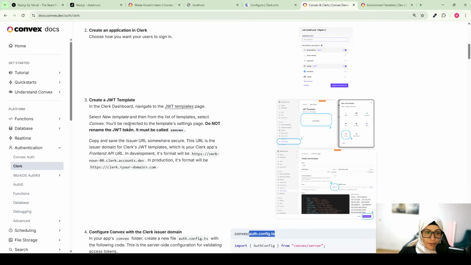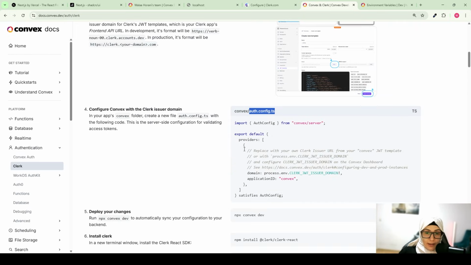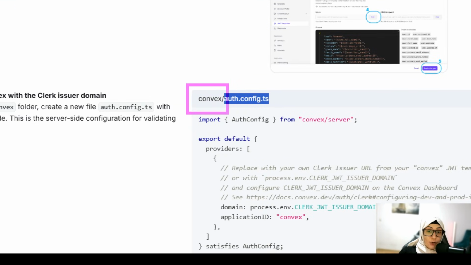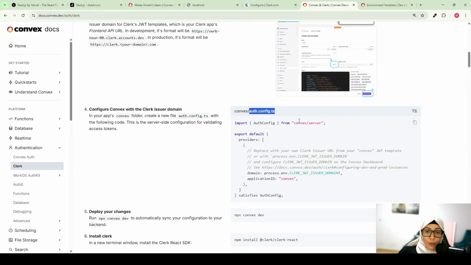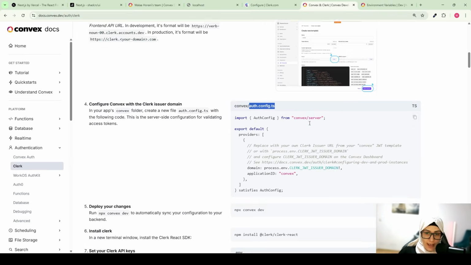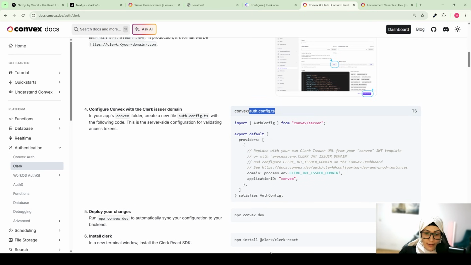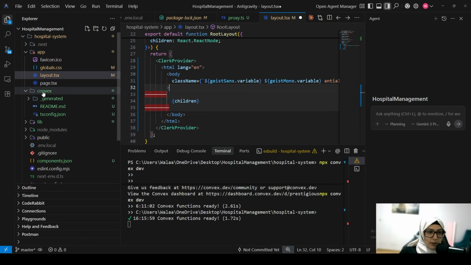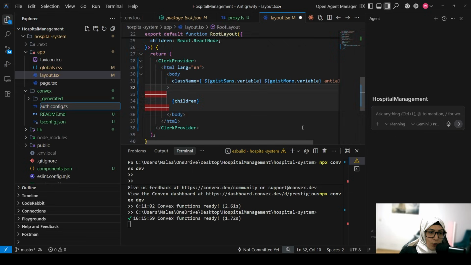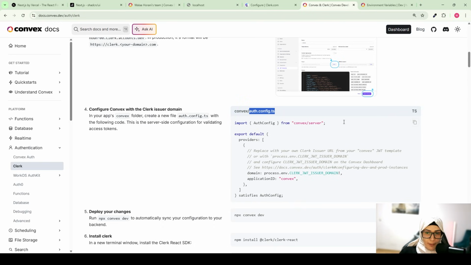The next step, after creating JWT templates, we have to create inside Convex, not inside another folder, so make sure to make it inside Convex. We have to create authconfig.ts. So I will create it inside Convex. Here is our Convex file, authconfig.ts, and I will copy paste everything.